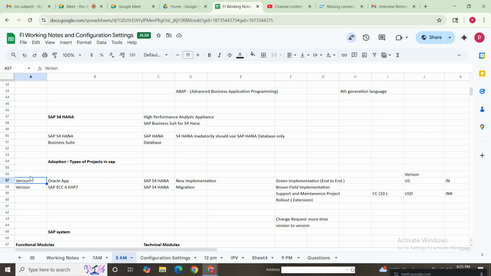Presently Verizon is using Oracle applications. Now they want to shift from Oracle applications to SAP S/4HANA completely. So moving from non-SAP to SAP is called a new implementation, which is called greenfield implementation, also called end-to-end implementation.